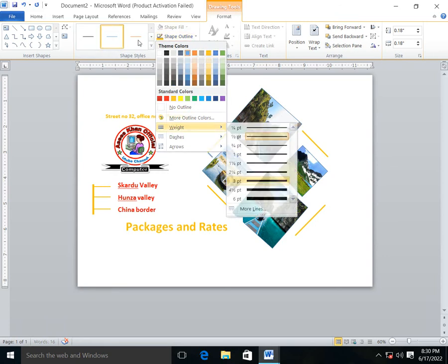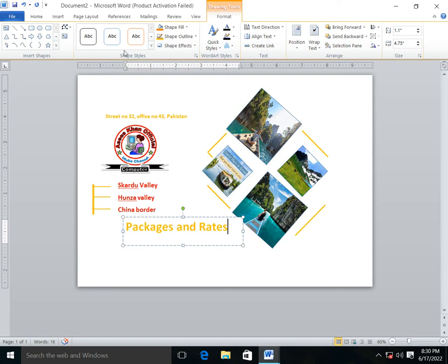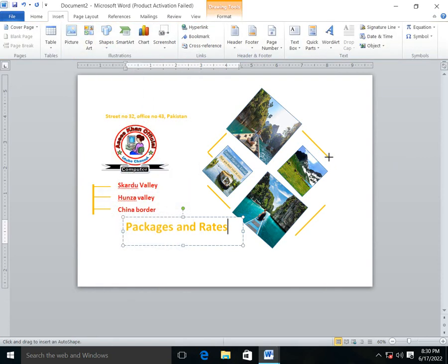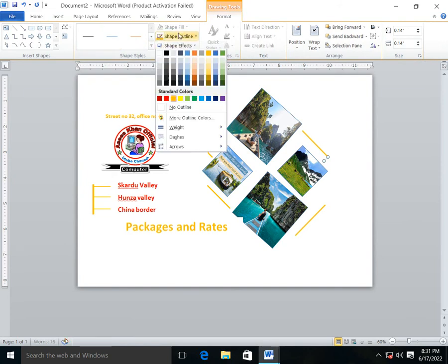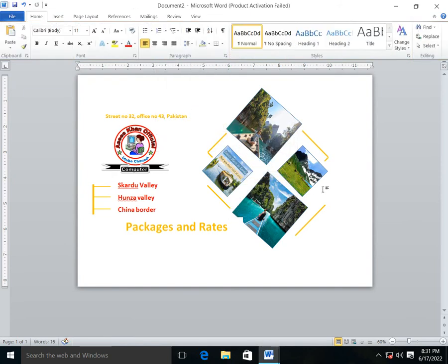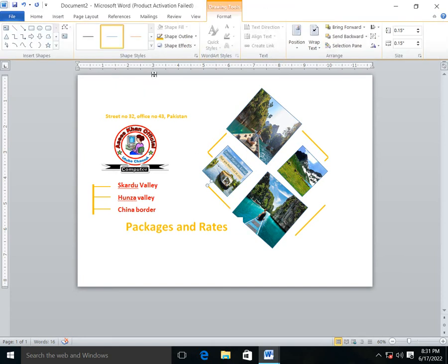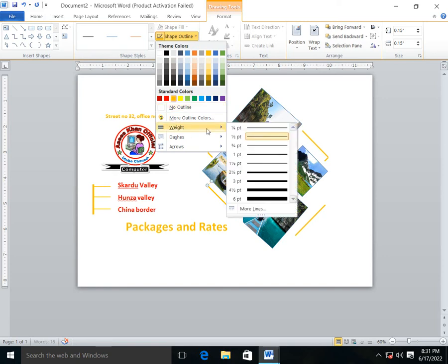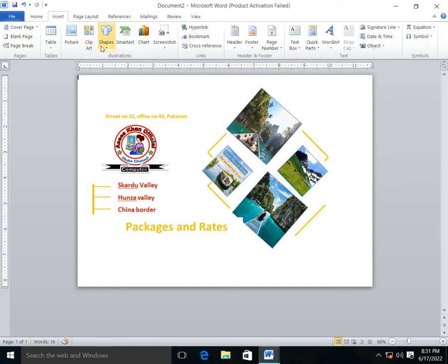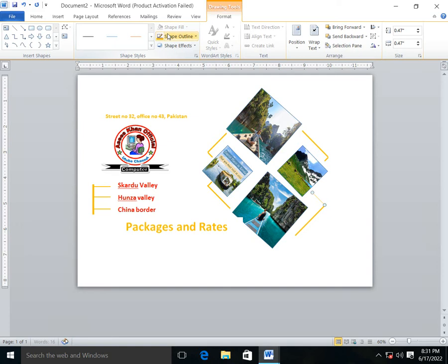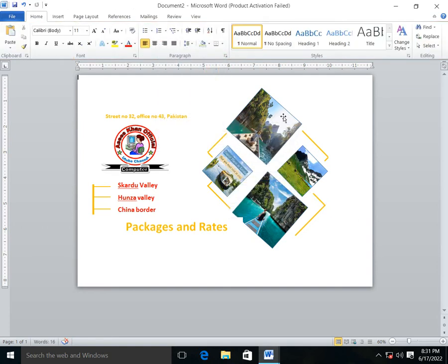In this way. Now again take a line, 3 pt, and again take a line, go to 3 pt weight, and again take a line, go to 3 pt, in this way. After it I will write the packages.